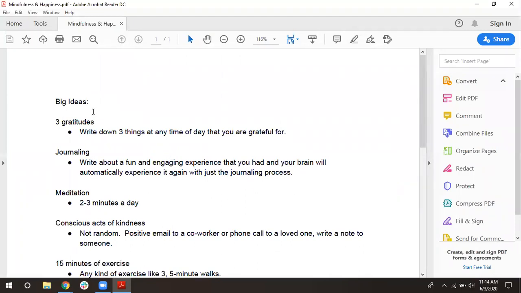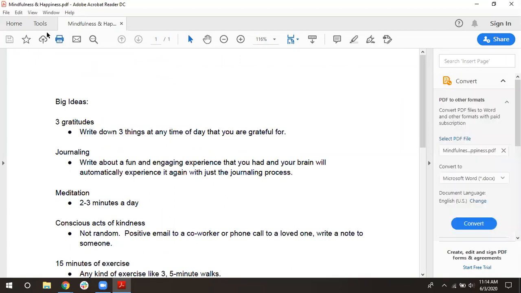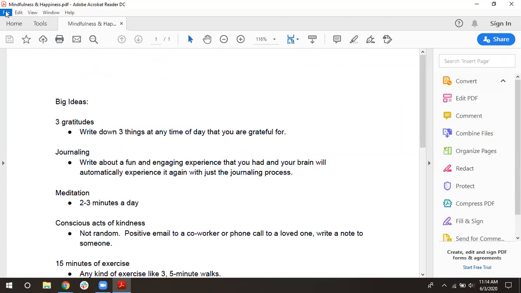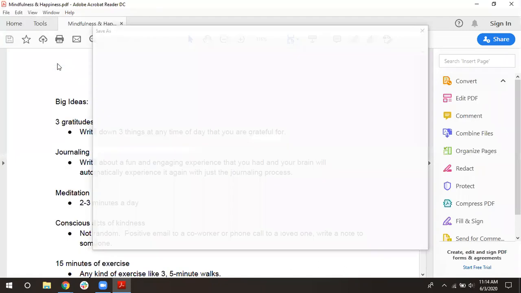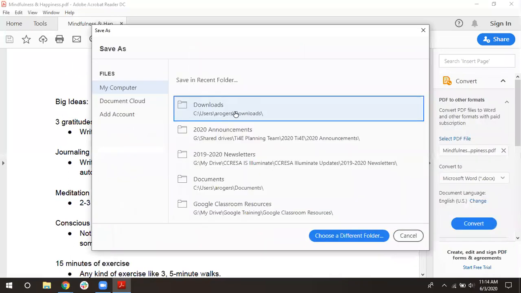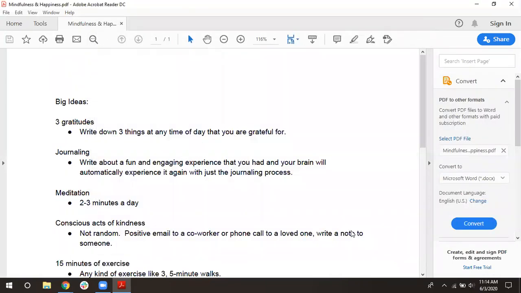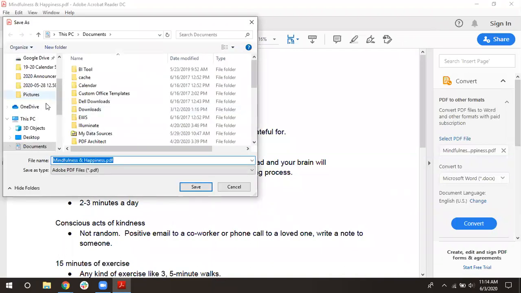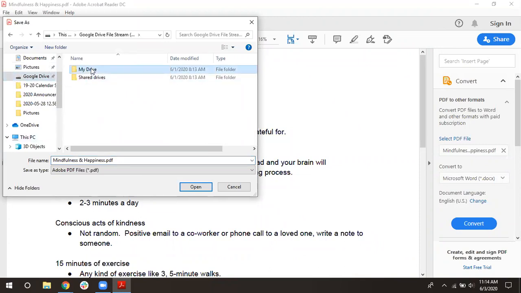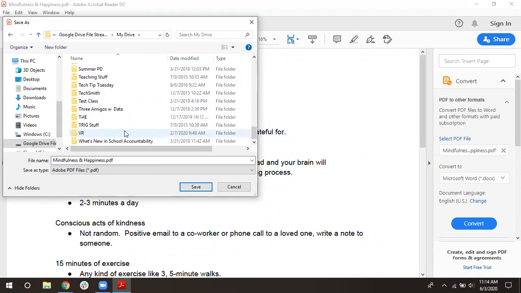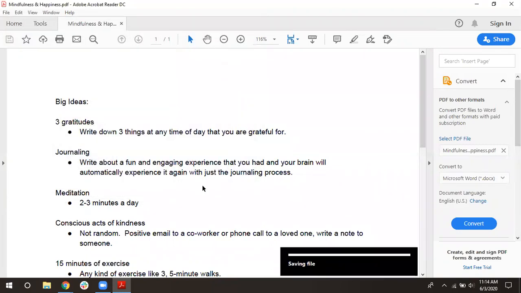So that's all well and good, but I probably want to still have easy access to it. So I should actually save it now. So I'm going to say File, Save As. I'm going to choose a different folder, so it's not just in my downloads. And I'm going to put it in my Google Drive. And we'll just leave it outside of a folder. Maybe I want to rename it here, but I can just simply click Save.